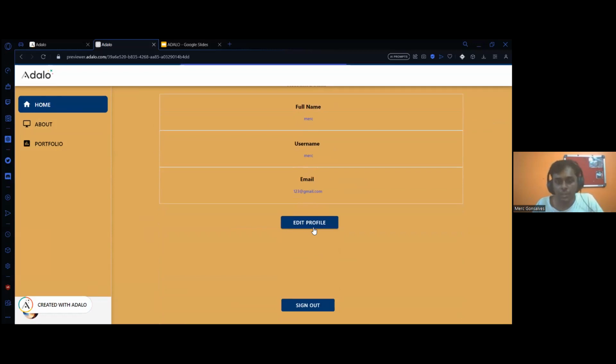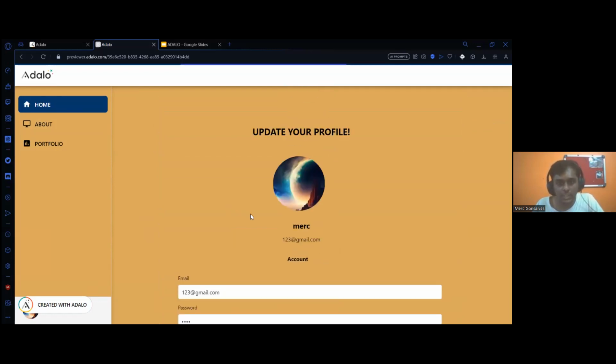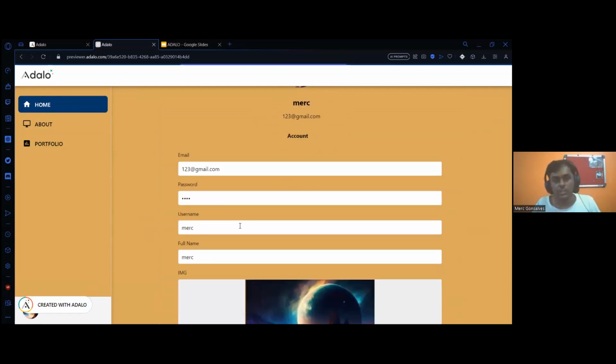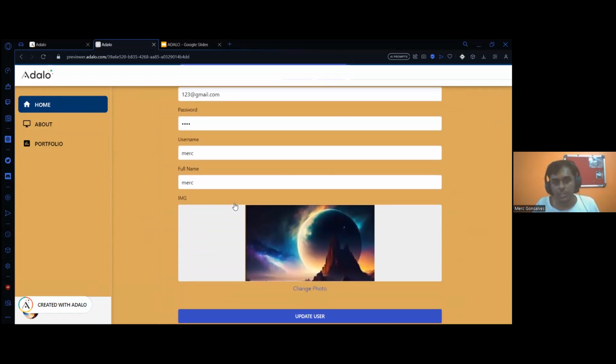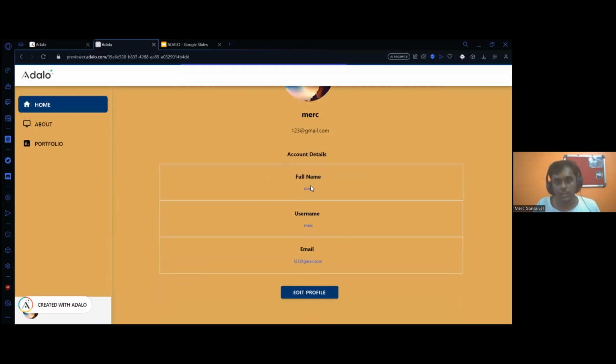This will be like your full name, your email, username, or whatever. And if you want to change some of the attributes, you can just edit your profile, which will take you to this new page where, suppose, here you have your email, your password, your username, your full name, and then if you want, you can even change the photo. After that, you can update your user, and it will take you back to the profile page.